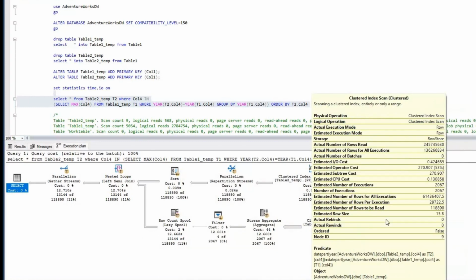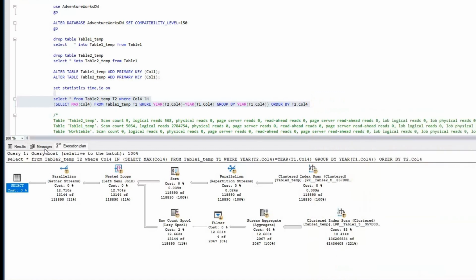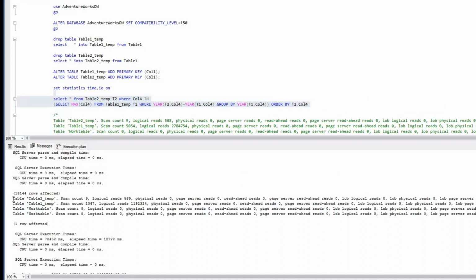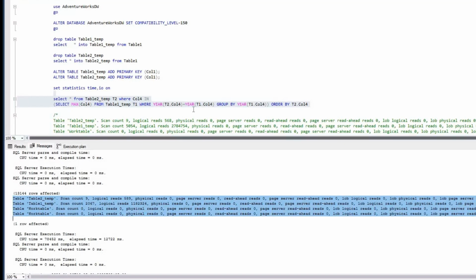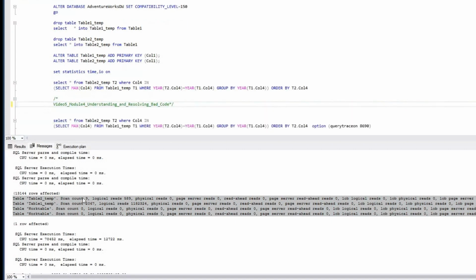What I'm understanding is that this is really ballooning up. Now, if I look at the stats here, I'm doing quite a large amount of logical reads on table1_temp. It is 1182324. That's what I'm seeing. So I will just note it down here and then compare it. Okay.